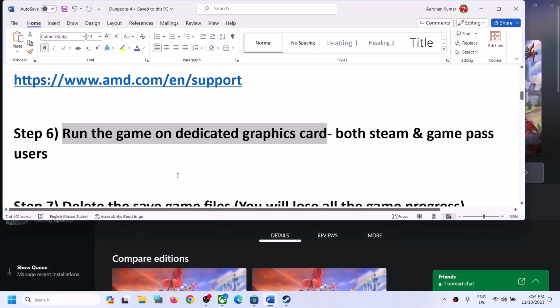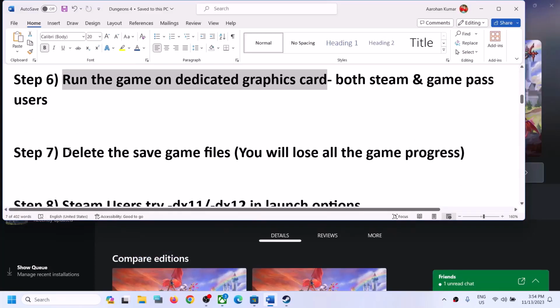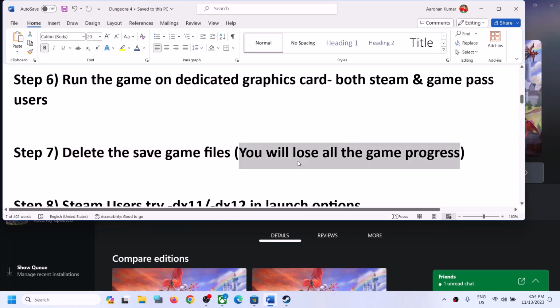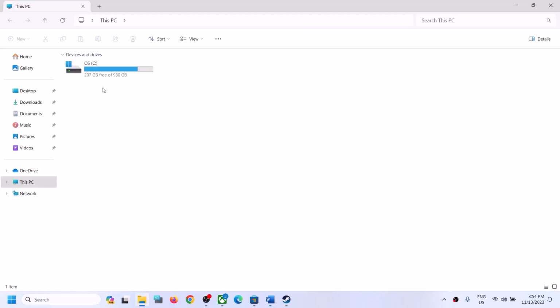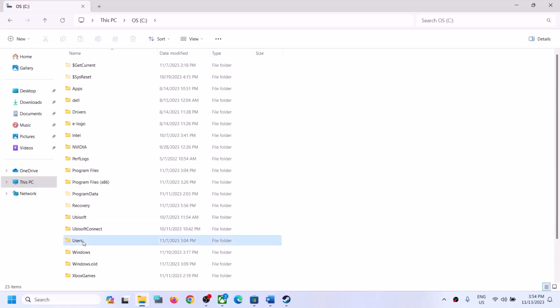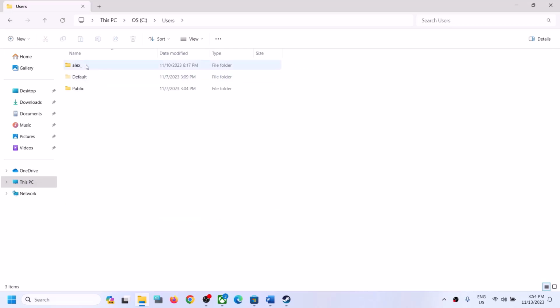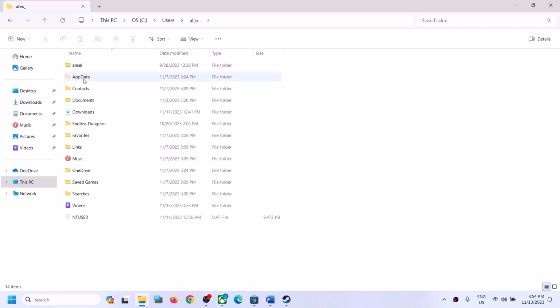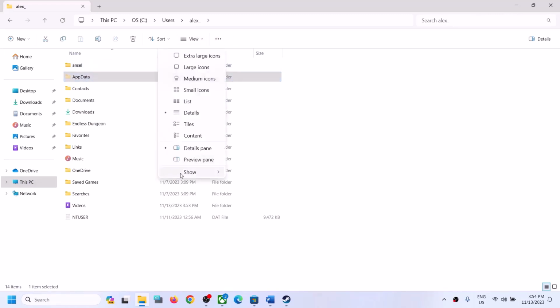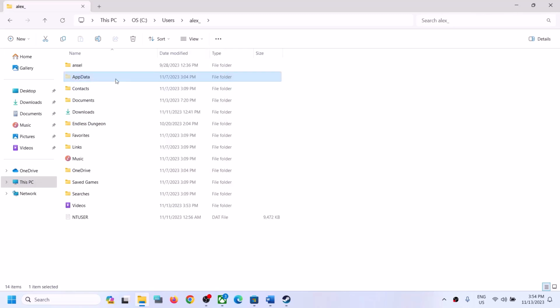Now the next step is to delete the save game files. Before you delete the save game files, let me inform you that you will lose all the game progress. You have to start everything from scratch. So if you agree, open file explorer and then go to this PC, open C drive. Now open users folder. Now open your username folder and then open app data. If you don't see app data over here, on the top click on view, select show and then put a check on hidden items. You should be able to see app data folder.